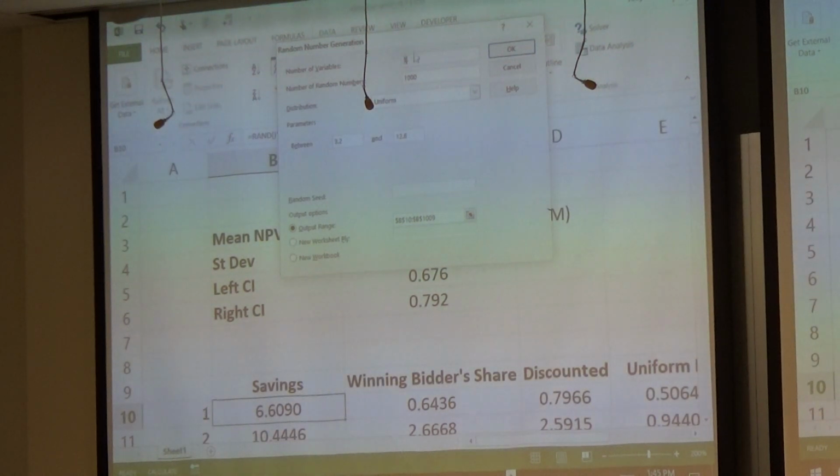So if you select uniform and I say number of variables, this is like the number of columns that I want random variables, samples to come out in. So I'm just going to put 1. Number of random numbers should be 1,000. I'm taking 1,000 observations. I want them between 3.2 and 12.8, that's my uniform distribution. And my output range here is column B.